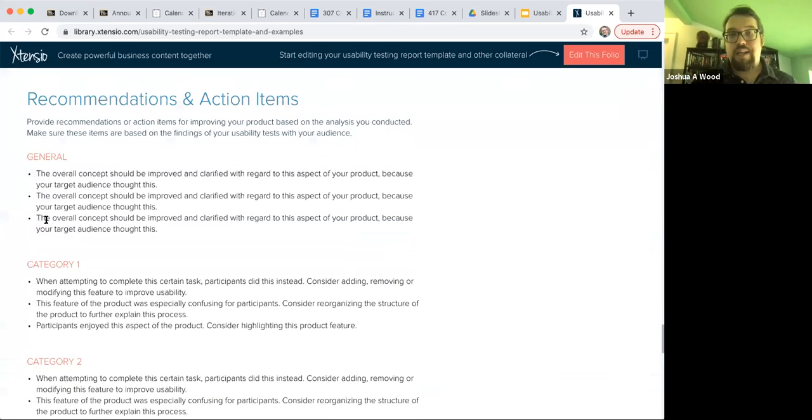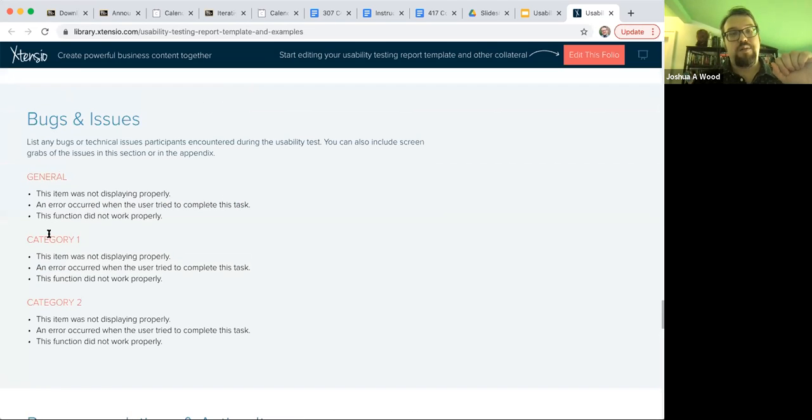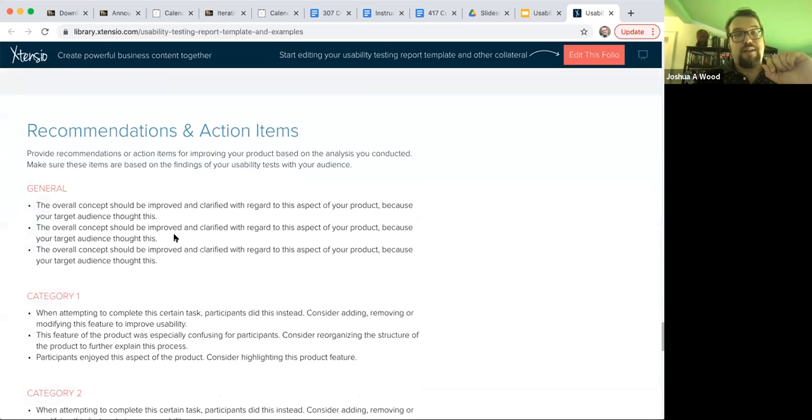And then what are you going to do about them? So now that we have all of those bugs and issues, what are we doing about them? And each point here should correspond to a point here. So for every bug or issue or frustration that you list, you need to make a recommendation or a future action.